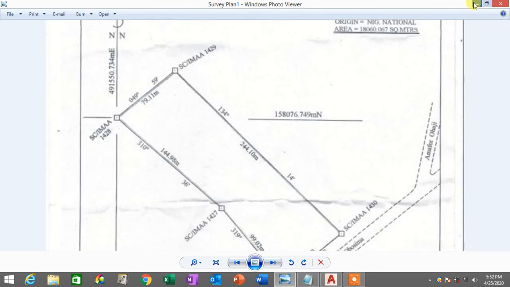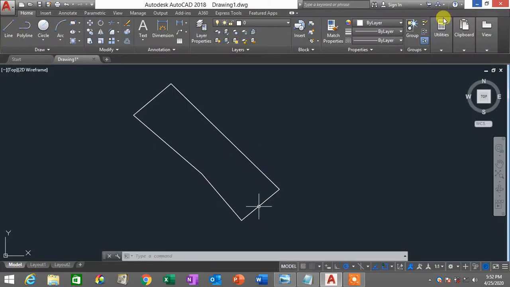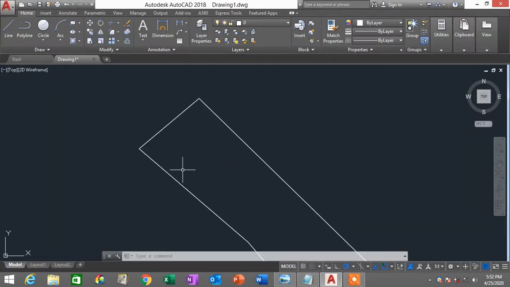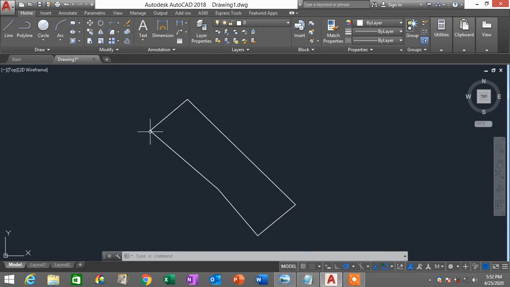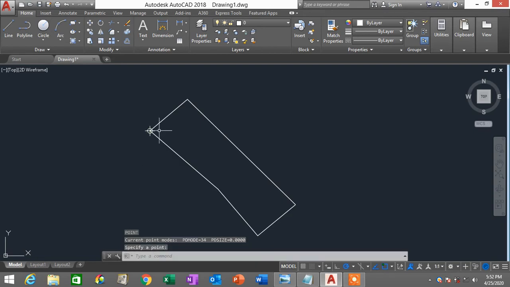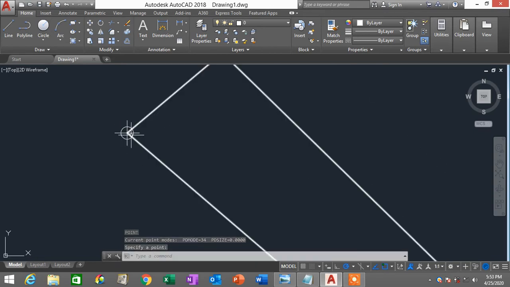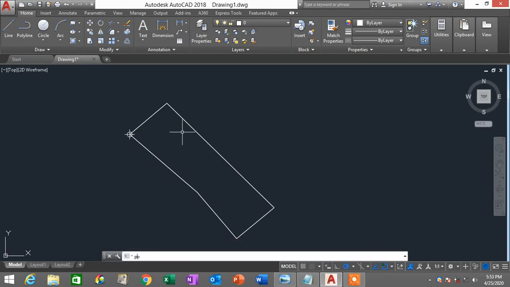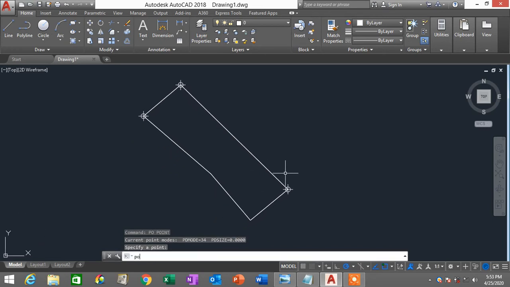Alright. Okay, now I'm going to generate a point here by using the point command. I'm going to type PO, enter, to generate a point here. You can see that I've already generated a point here, and I'm going to type PO again to generate more points, and click here. Type PO, enter, and click here to generate a point there.